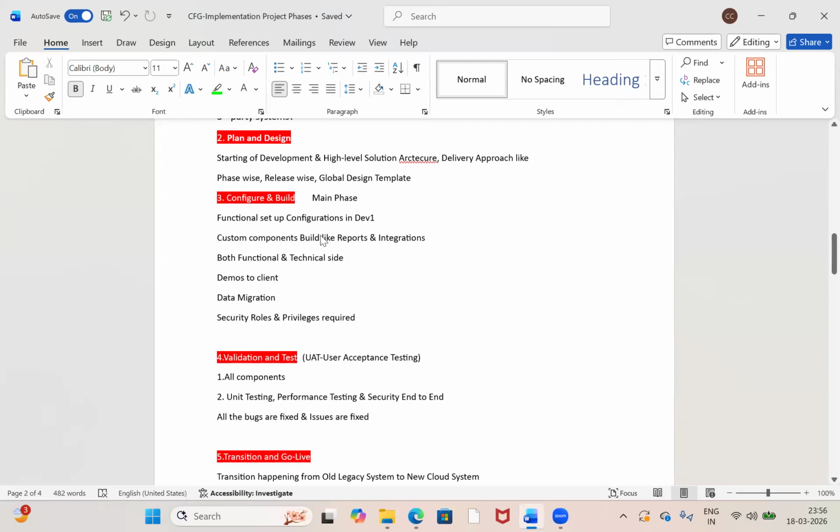Functional setup and configuration, everything is done, everything is built. Now the technical consultants have to present the demo to the clients.